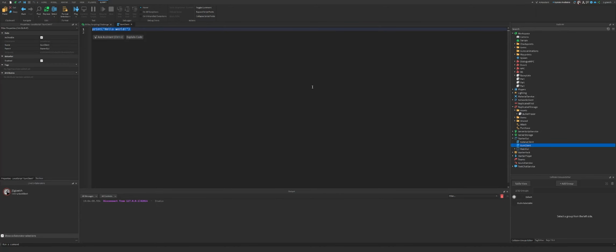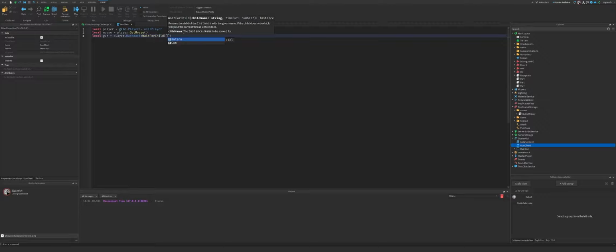So we first have to access the gun, when the player equips the gun, and activates the gun. So first, we're just going to get our local player. So local player is just going to equal game.Players.LocalPlayer, and then we're also going to grab the mouse here. So local mouse is going to be player:GetMouse(). And then also we want to get the gun. So we'll just say local gun is equal to player.Backpack:WaitForChild("Gun").